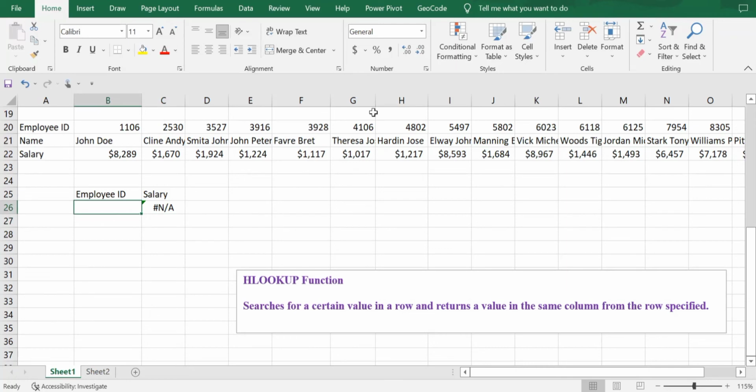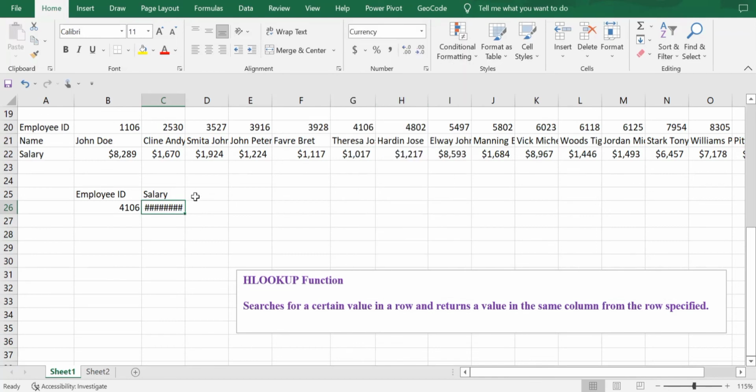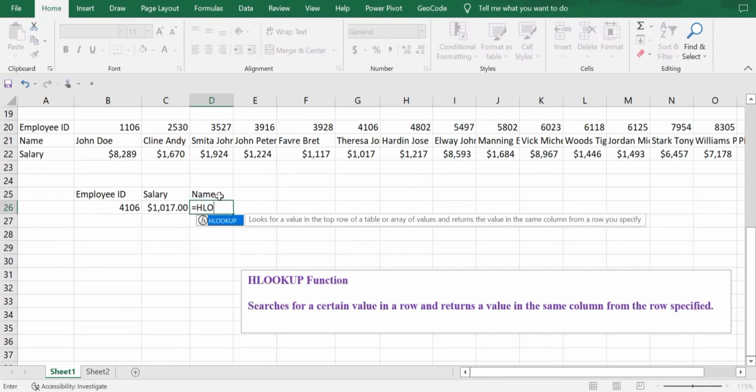Close the bracket. Now here I'll just type any of the employee ID. And one more thing is necessary, which is that employee ID must be in the first row. Now again I'll just change it to currency. Then let's just try it for name. Here again equal to HLOOKUP. Then the lookup value, which is the employee ID cell. So I'll just select the cell, then comma.